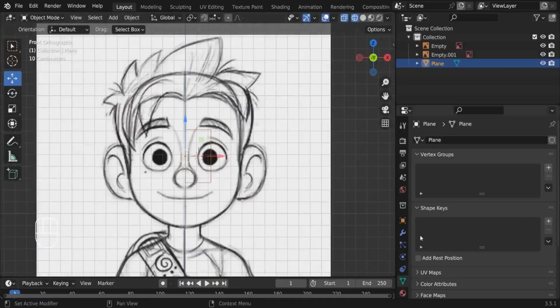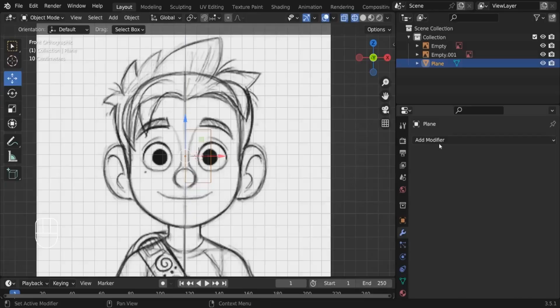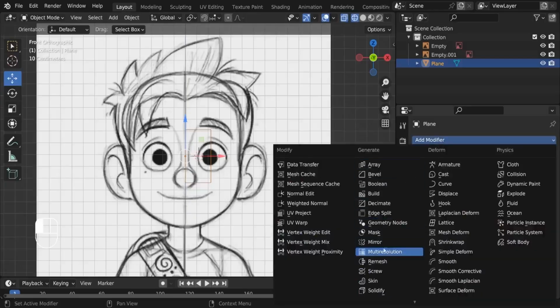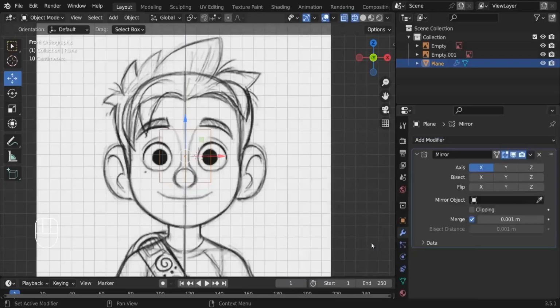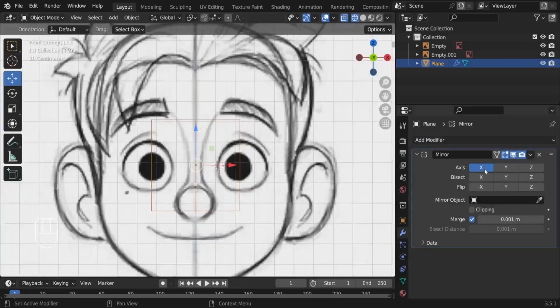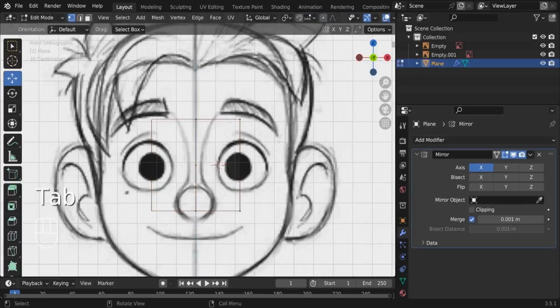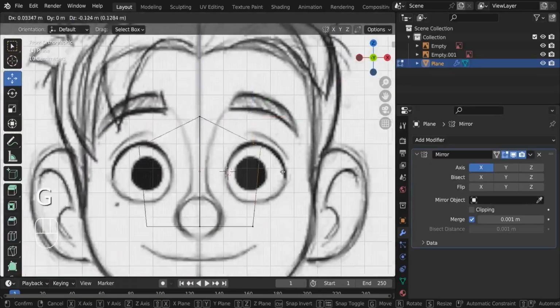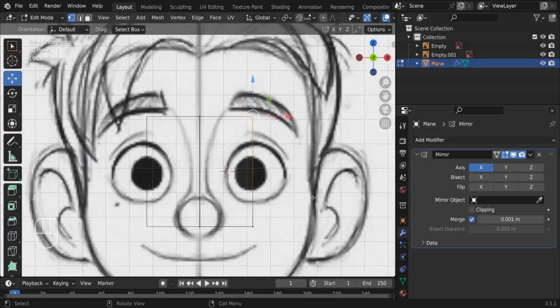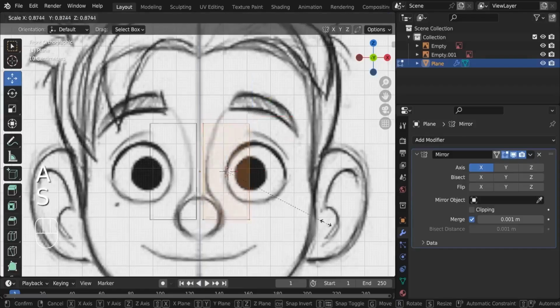So we can go to the modifier properties, click on it, add, and search for the mirror modifier, this modifier right here. By default, we have the mirror set to the X axis, which is the right axis. So now if we model the right side, the same thing is going to happen on the left side. All right, so let's select our plane by pressing A, and we can scale it way down. But you can see this problem.